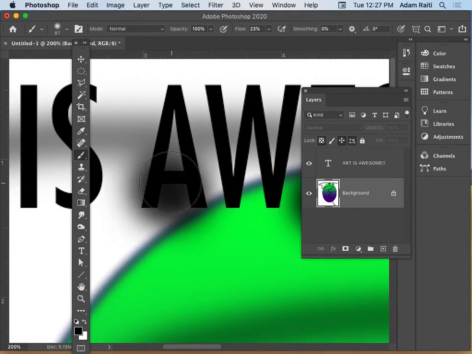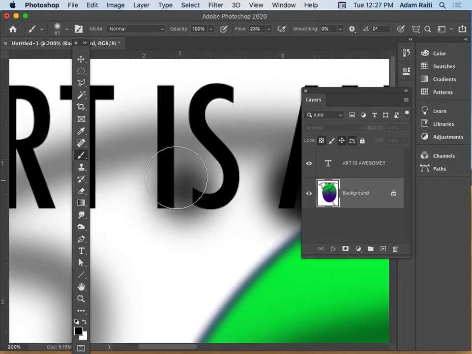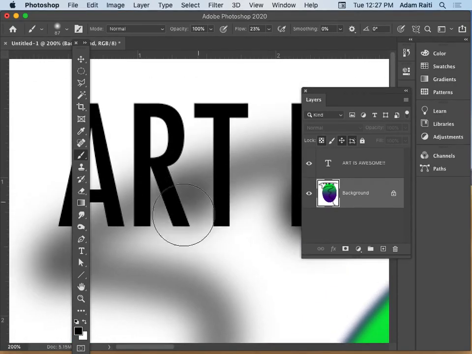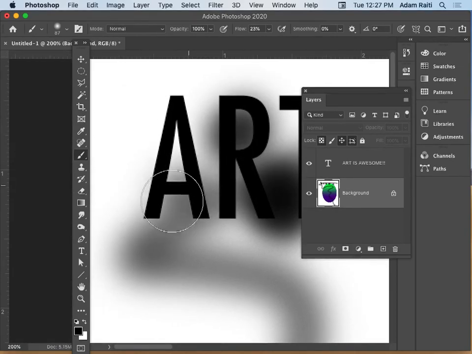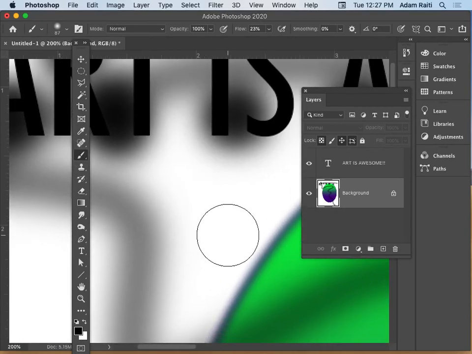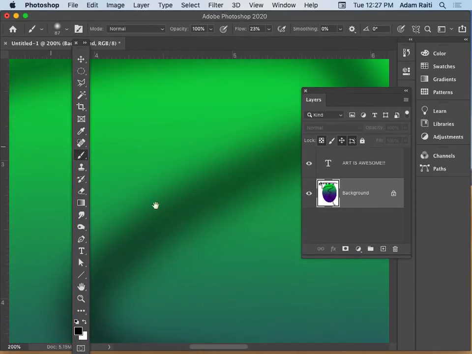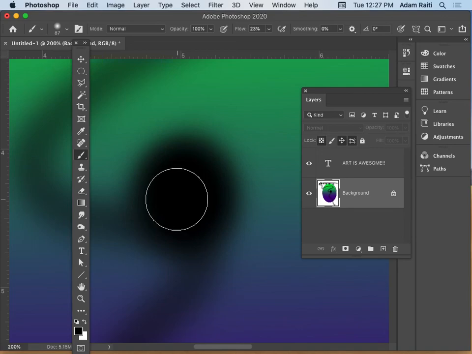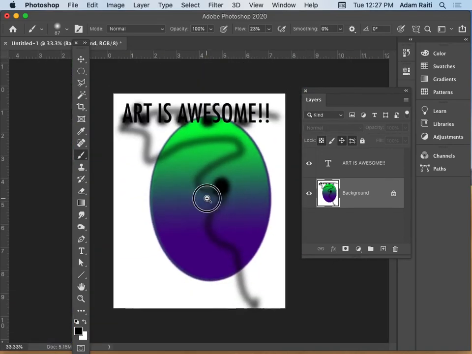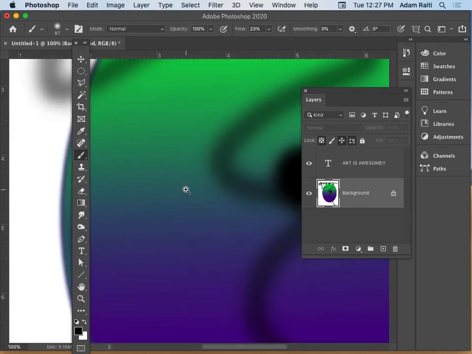Spacebar, move around, spacebar turns into a hand. See that? So you'll never use the hand tool again. Hopefully now you know that when you are zoomed in, you just hit the spacebar and you can move yourself around all you want, do all the detail painting you want. Spacebar, Alt key, zoom out. Spacebar, Command key, zoom in.